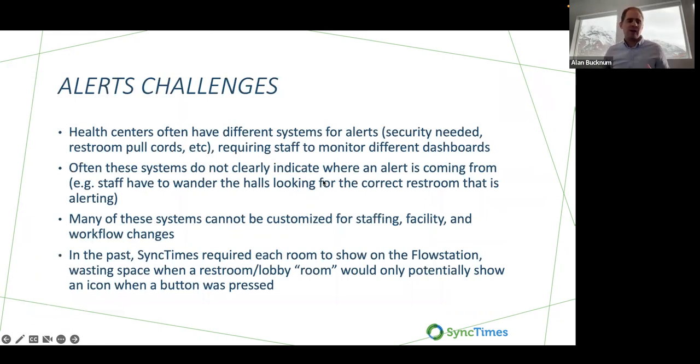Jumping forward, we've done a lot of work this quarter around alerts. And so for those of you that were on our last 2 quarterly updates, we've talked about the options now to have pull cords in the restrooms, to have buttons under desks as duress buttons, as well as more traditional panic buttons that can just go on a wall.